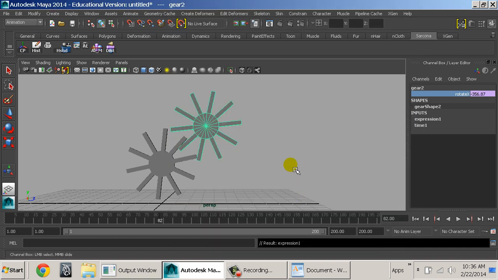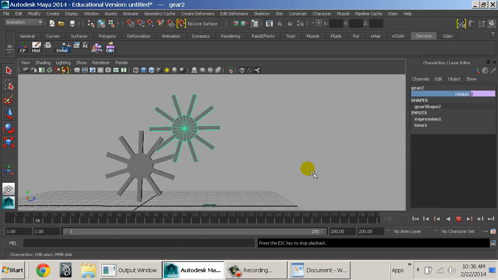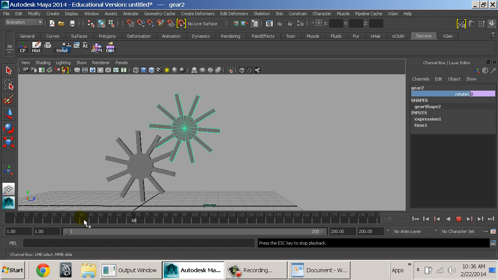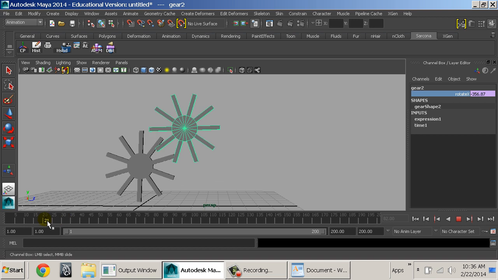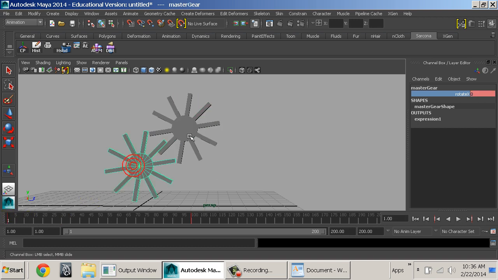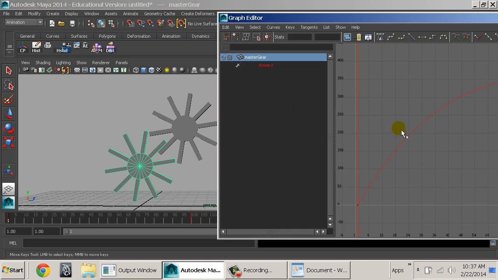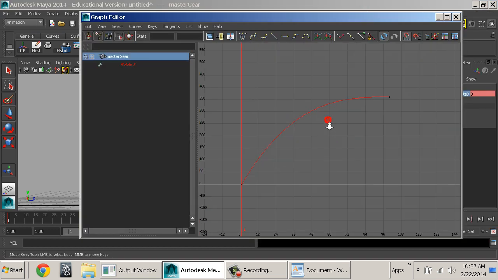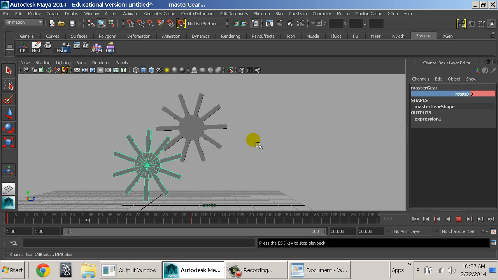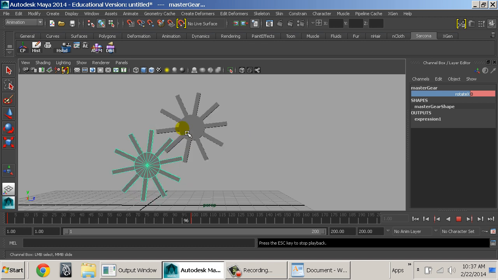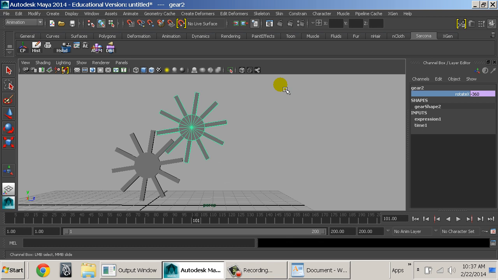Close. So now when I rewind and I hit play, you'll see that these two are lined up perfectly, the way we need them to be. And if I needed to, I can go back to my master gear, go back to the graph editor, and I'll just tweak this again. Let's do something really funky like that, okay? And you'll see that the animation goes for each one. And I don't have to go through and tweak that one, and tweak that one, and tweak that one.